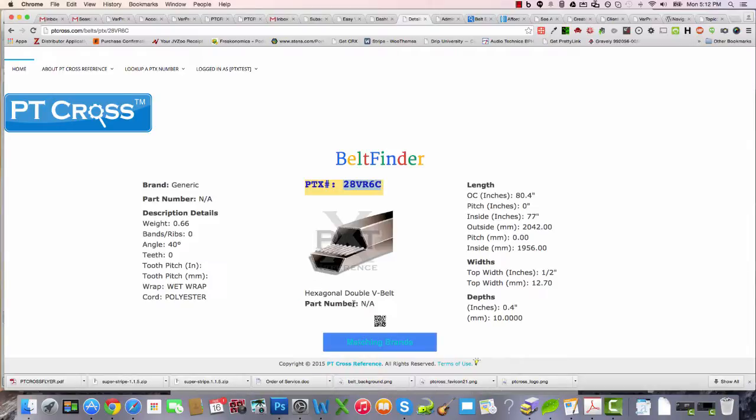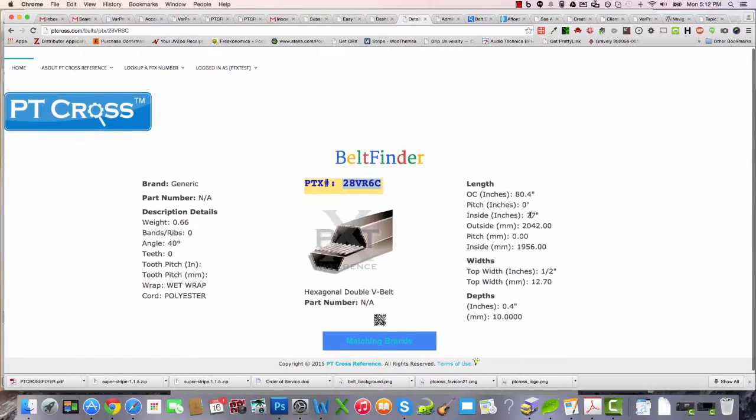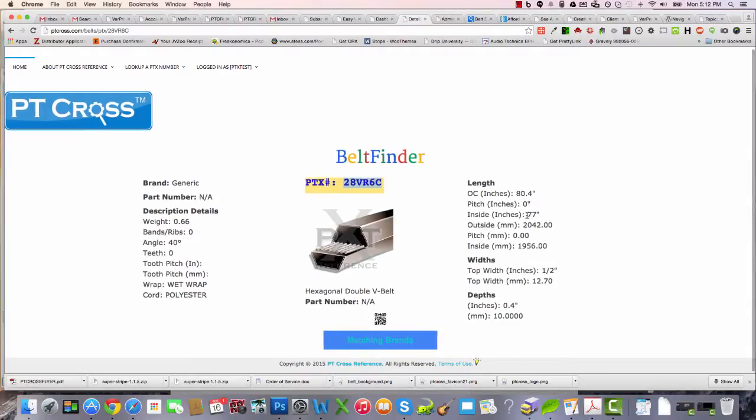You can see it's a hexagonal double V belt, and it's 80.4 outer circumference, 77-inch inside circumference, a half-inch top width. In this case, it would be the top width between the widest point of the V there. It's a double V belt, and it's a 10-millimeter depth on it. You can see here who's got a matching brand for that, and it'll jump you directly to that list.